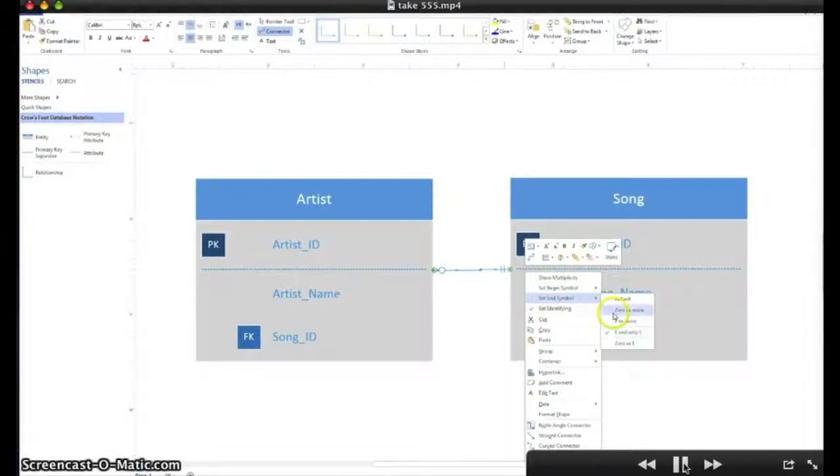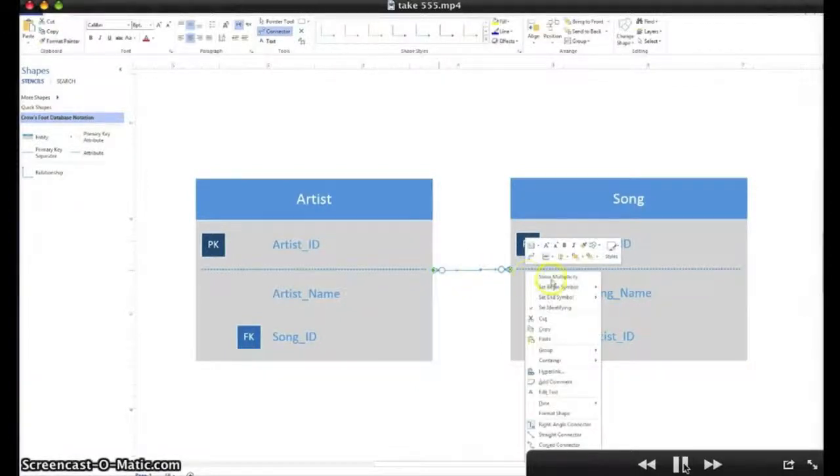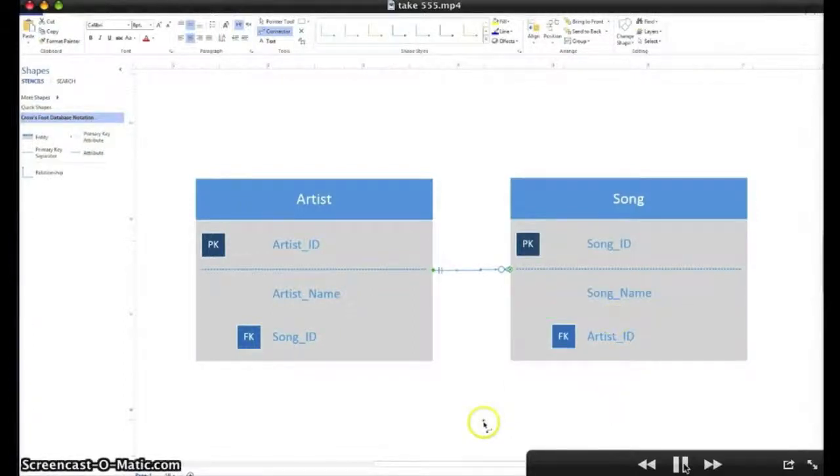So click on 0 or more. And then click on the other cardinality. And then for this one, click on Set Begin Symbol. And then we want 1 and only 1. So there we go. Now, to have a relationship, we can't exactly do a diamond on Visio.